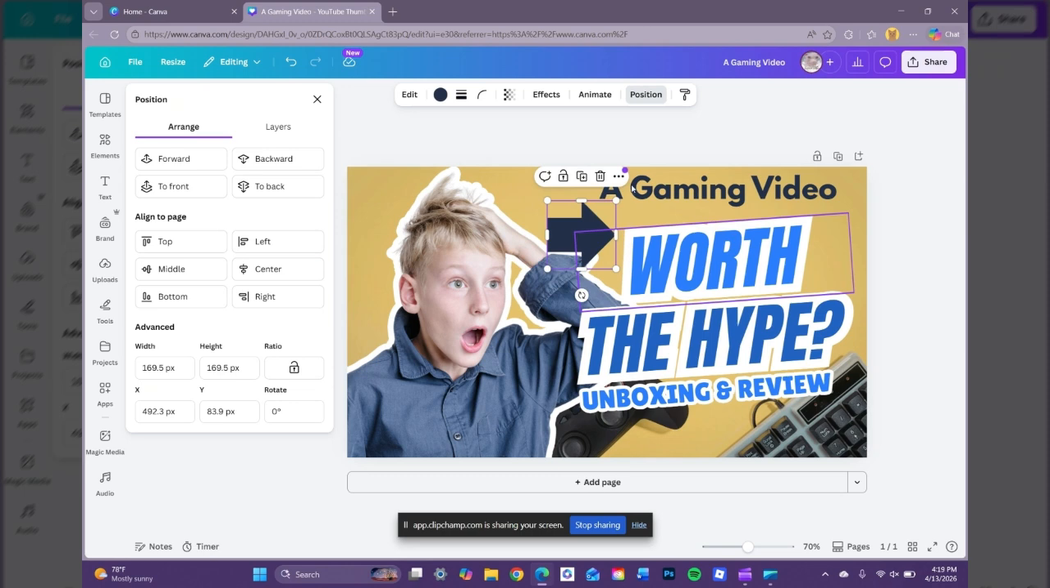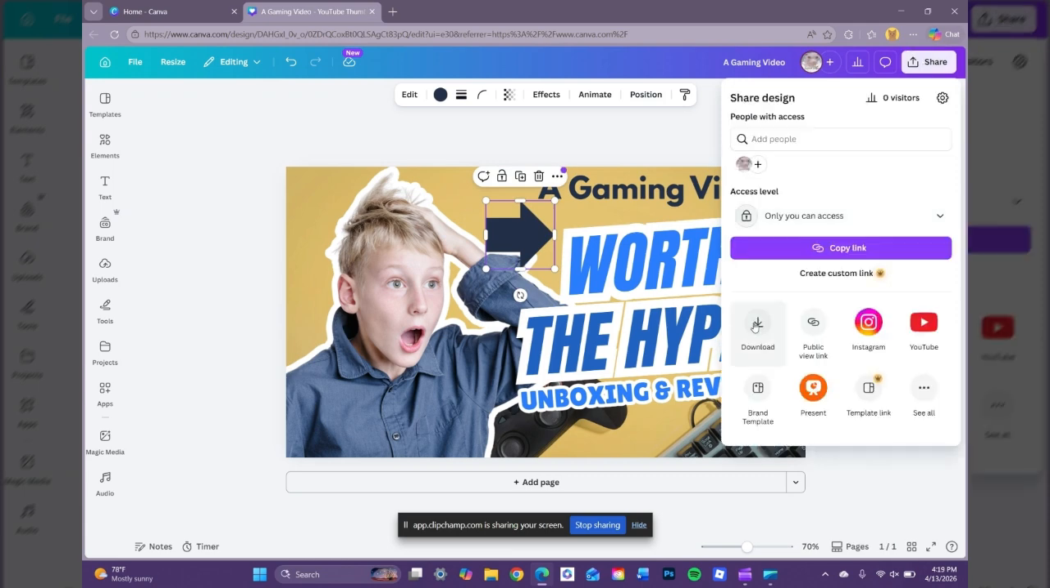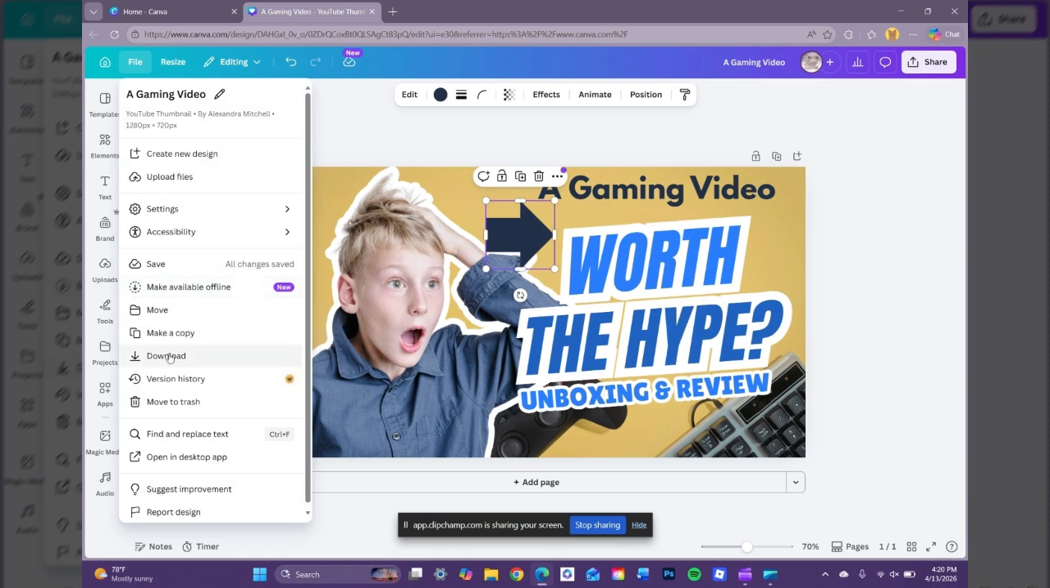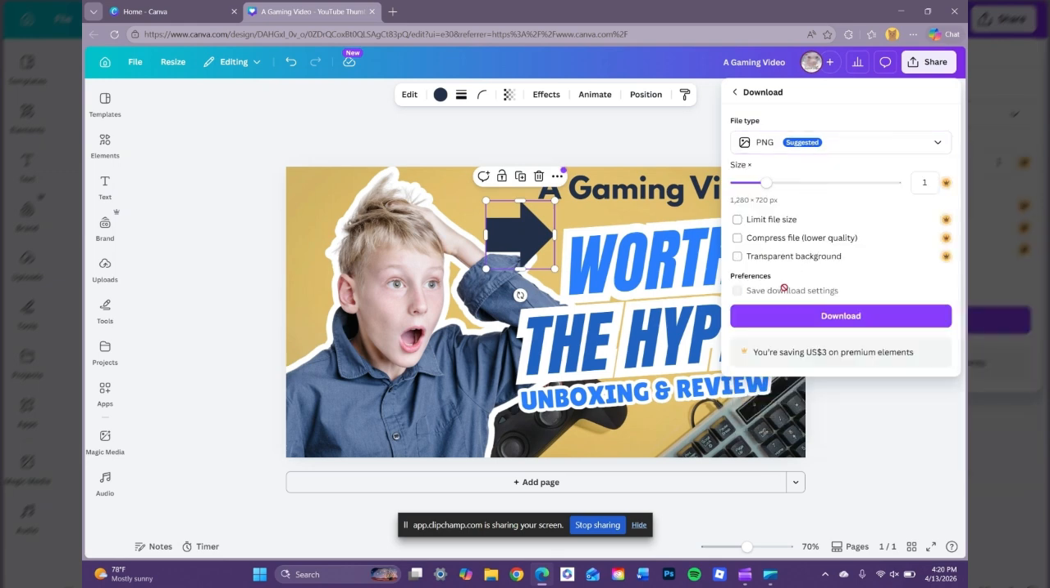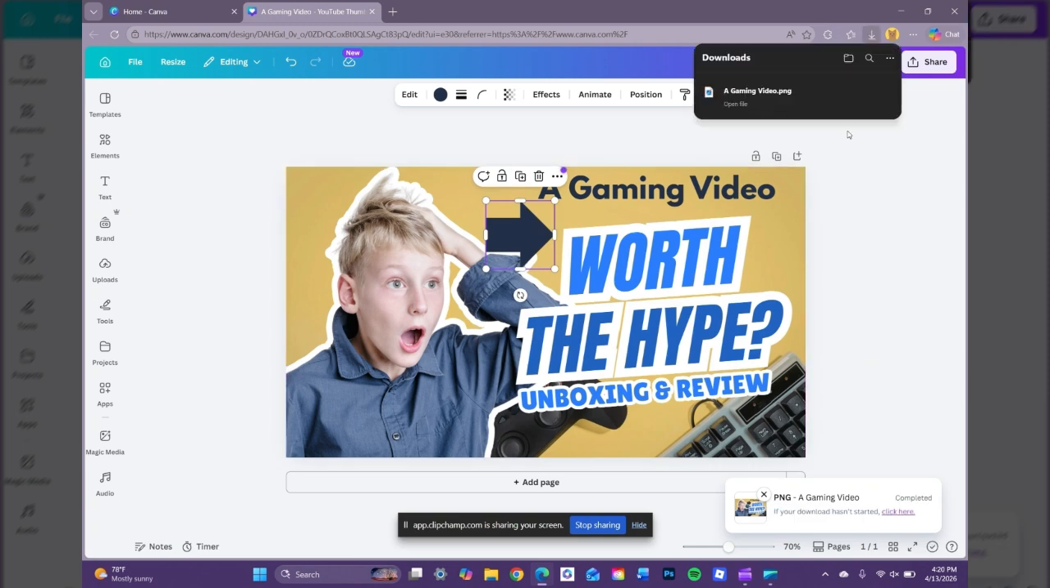And then once you're happy with your design, you can either go to the top right of your screen and hit share and download from here, or you can go to the left top hand side and hit file and go to download from here. And then usually you want to go for a PNG because it will come out the most clear. And then once you have that selected, you can just hit download and then save it to your computer, and it'll show up in your downloads.